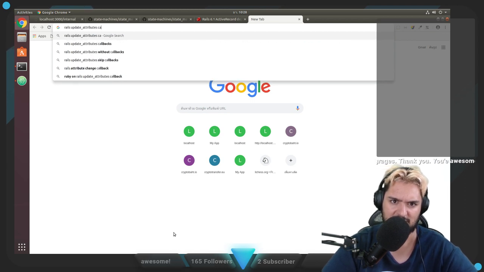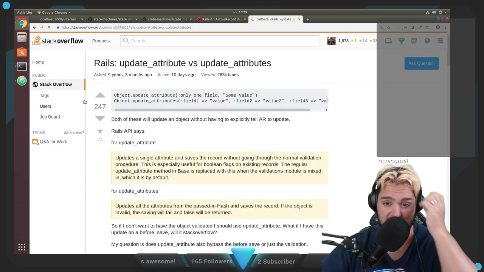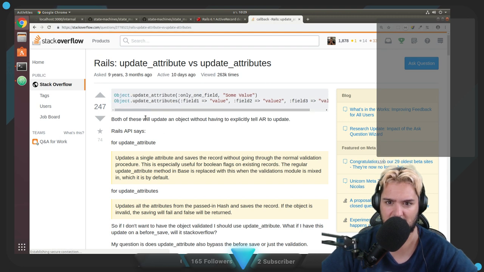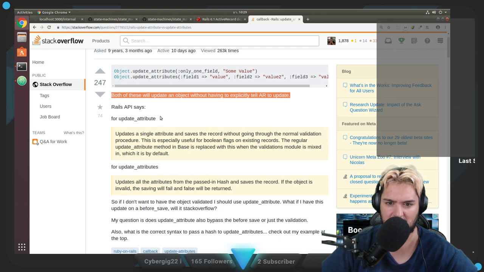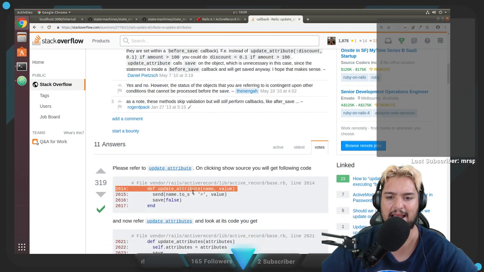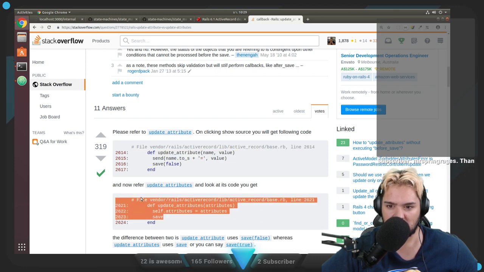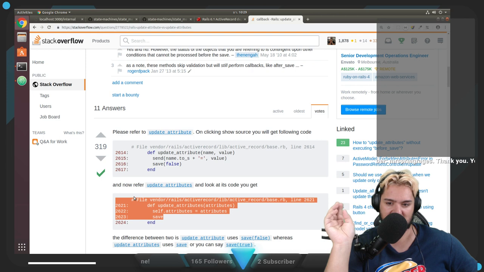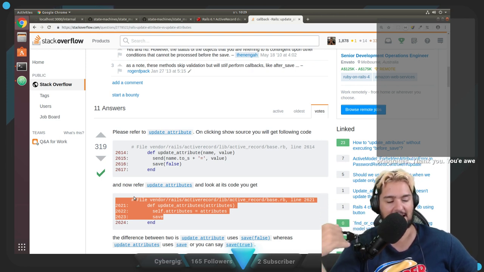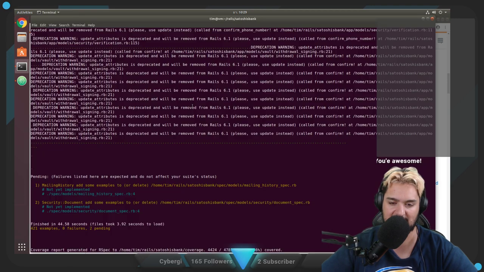Rails update attributes callback, does it? See, that's what I mean, that's why I use it. This is why I like it so much. I like it so much because update attributes. Oh wait, no, update attributes still calls the callback. Okay, so they changed it. They removed update attributes in 6.1, because this is like 5 years old, that they wanted to change it. Okay, I get it. So update attribute stays and attributes is gone.